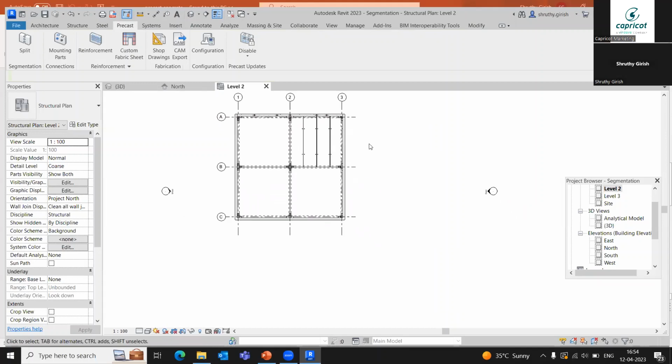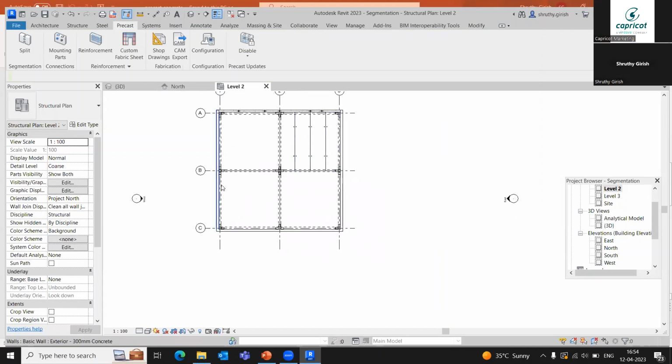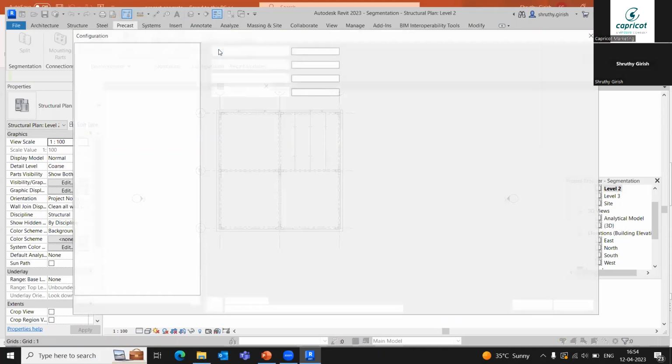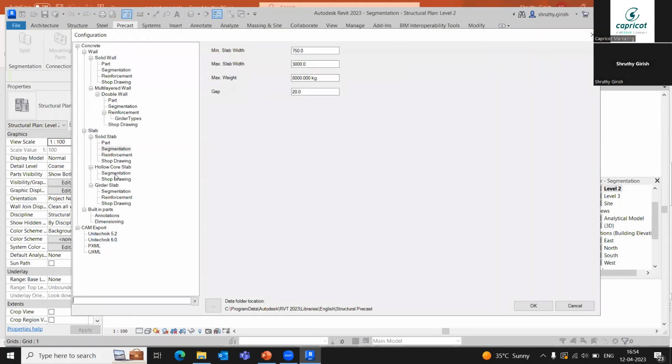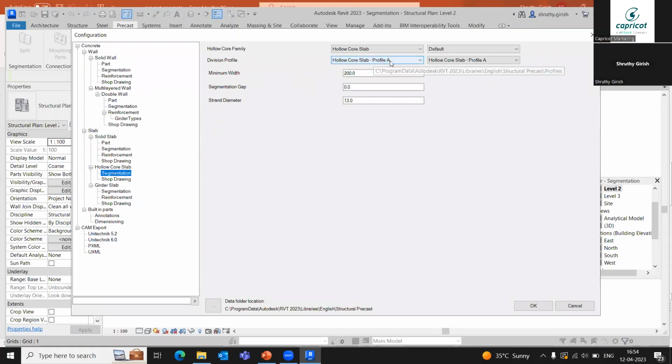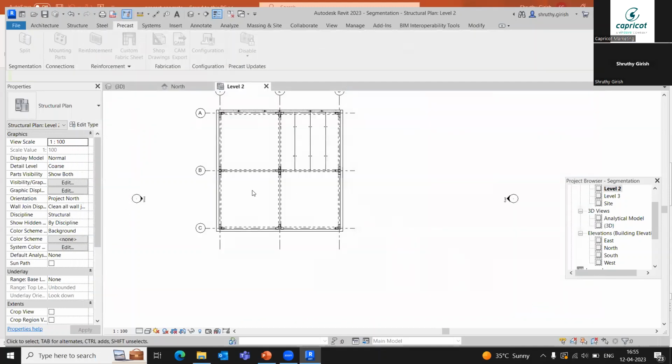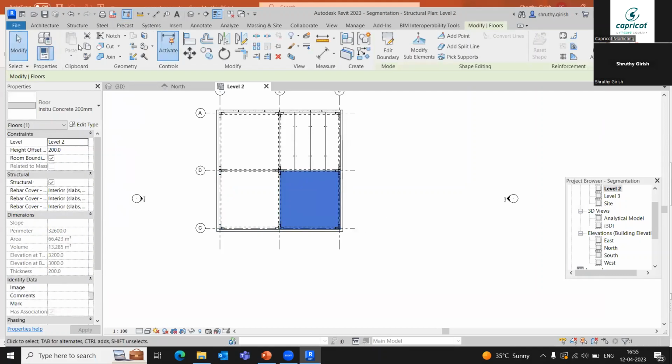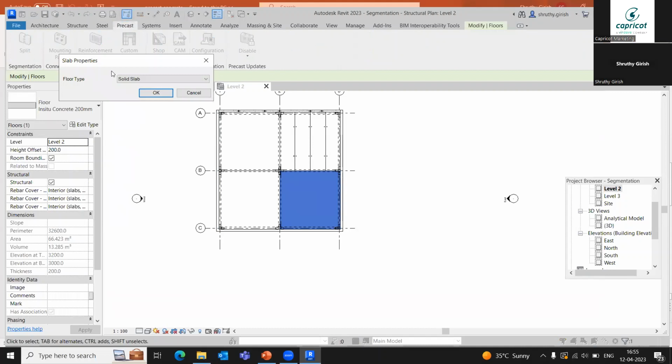Next, I'll just show you how the hollow core slab works. So again, configuration, go to the hollow core segmentation. You have the profile A over here and minimum width has been given, segmentation gap, all these things you can change based on your project requirement. So suppose if I'm given 20 and say okay, and I'm just choosing this particular slab and precast, again split. So here you have to choose it as hollow core slab. So this segmentation takes place based on that.